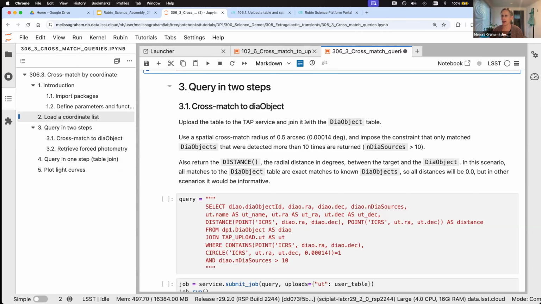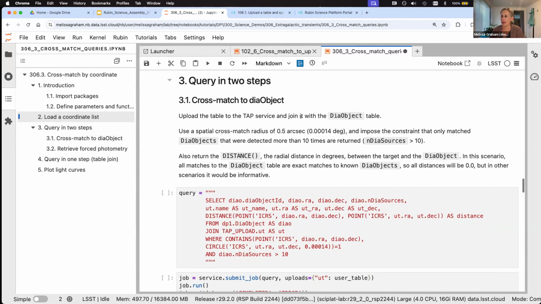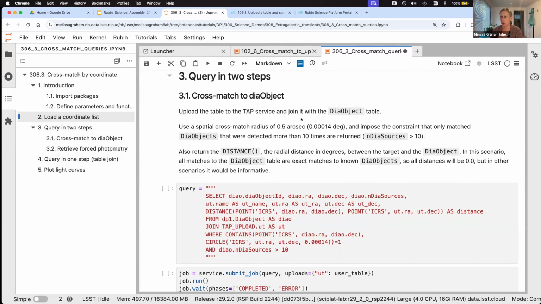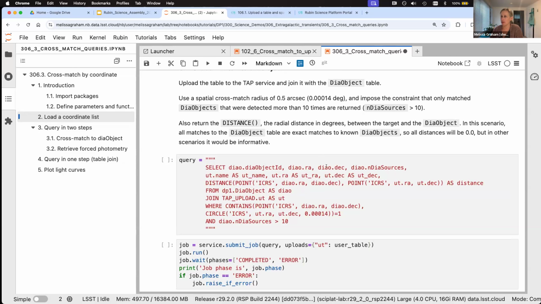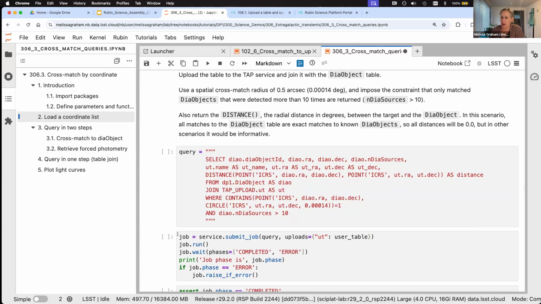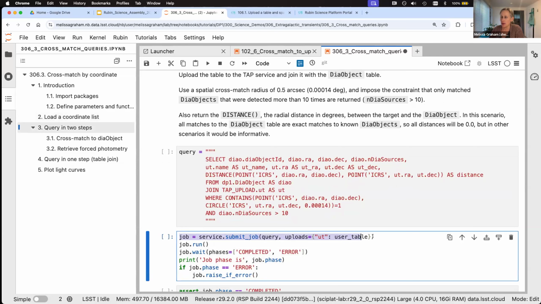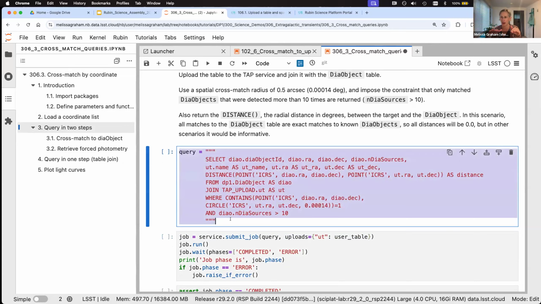So let's start with the query in two steps. This is going to be very similar, I think, to what existed in the tutorial that Gloria showed you. We have our user table. And if you skip down actually to the second cell where we send the job to the TAP query, you can see we're defining this user table as having the name UT when we submit it to the TAP service at the same time as we submit our query.